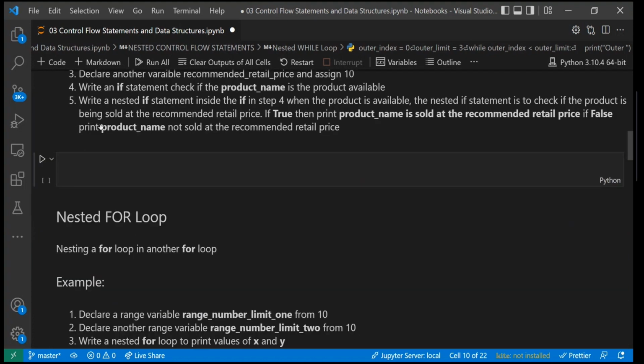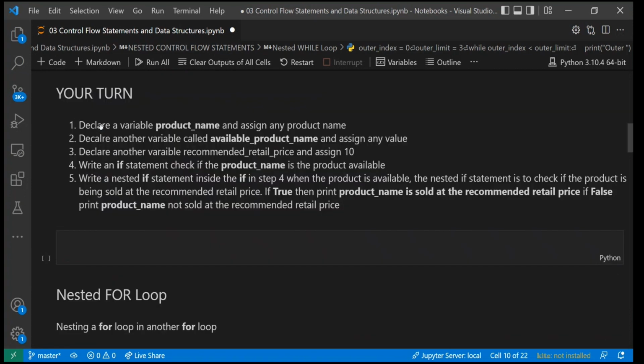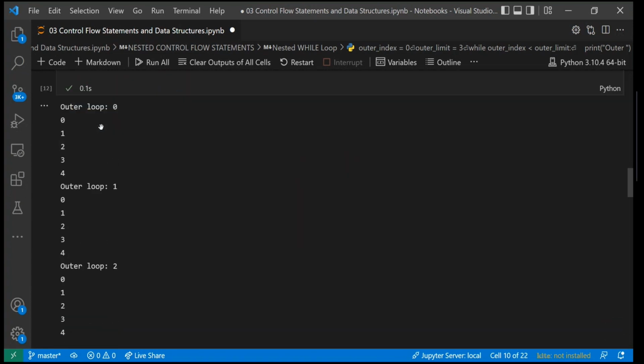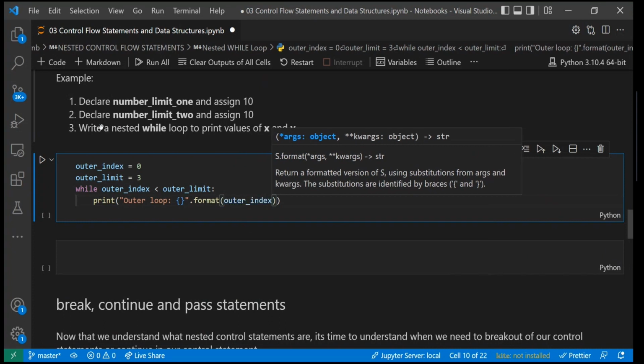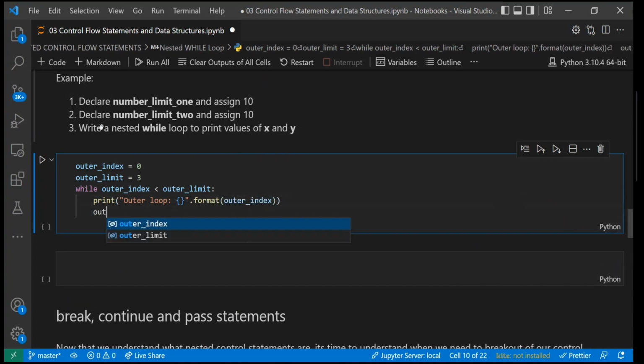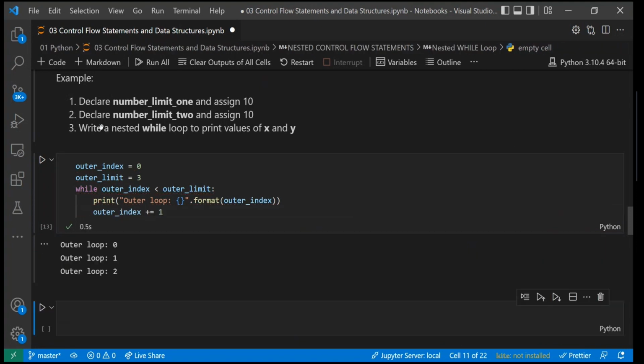let me say, do you say outer loop? Okay, outer loop. Print outer loop. Then we print the position, that is the outer index, using format. Then of course we need to increase the steps by 1. Let's print this and see. So 0, 1, 2, 3.